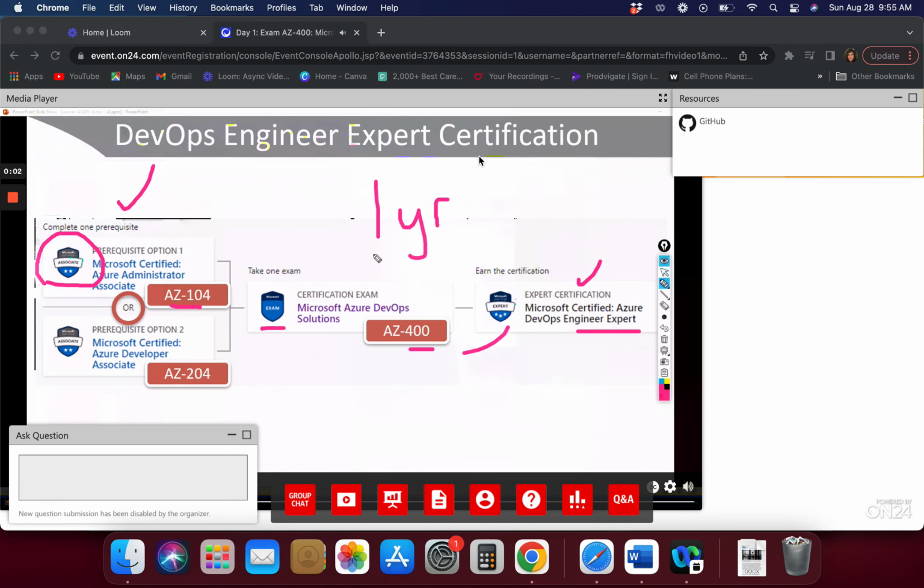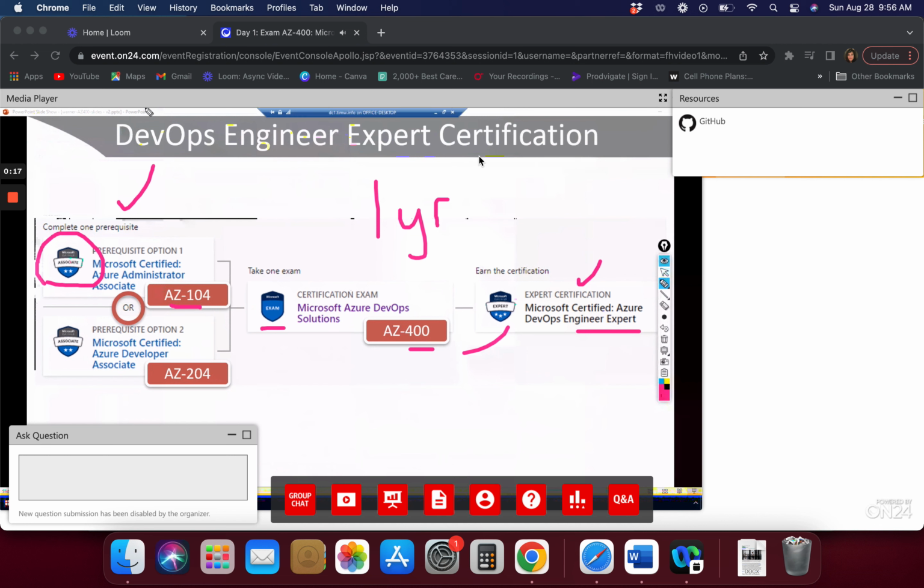One, if you let your cert lapse, you'll have to start all over again. Two, if you let your cert lapse, it'll still be on your transcript and you'll still have the badge. It's just the badge will show as expired, but it won't disappear, which I think is better than nothing.